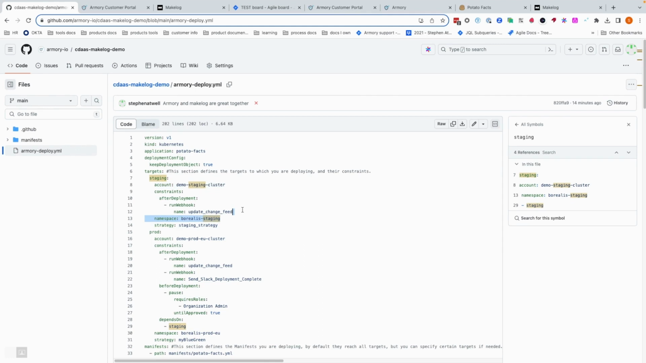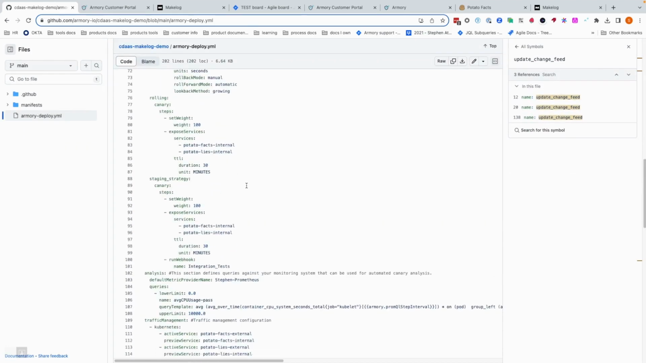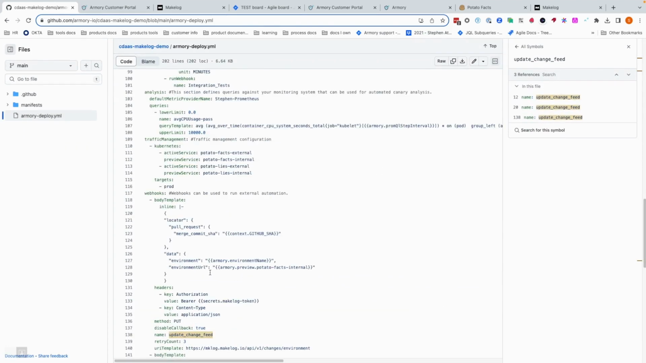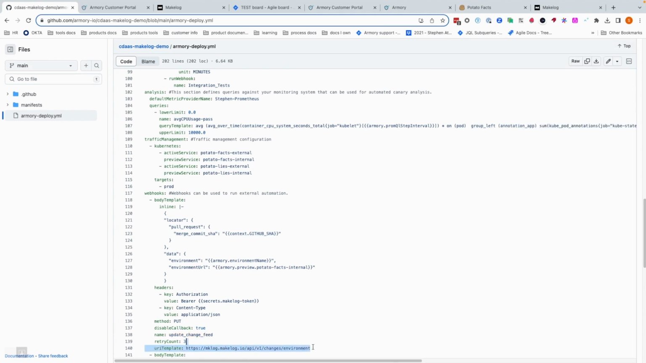Armory has a simple constraint system where I can specify tasks that need to happen either before or after a particular target deploys. I added a new constraint that notifies Makelog that the environment has been deployed after each environment finishes. I also added a webhook configuration for how Armory should talk to Makelog. In this demo, Armory was calling Makelog's environment API via a webhook. Armory supports both synchronous and asynchronous webhooks.